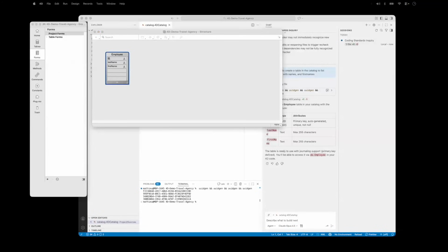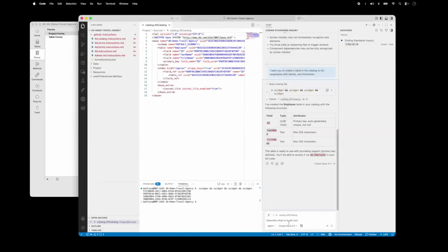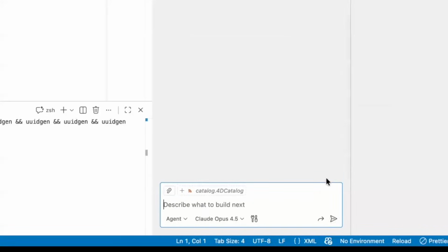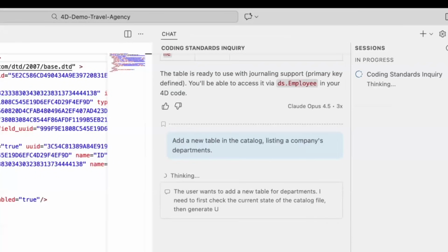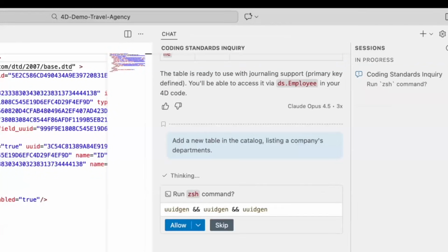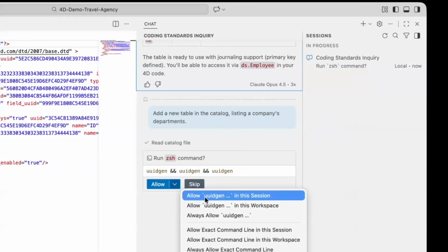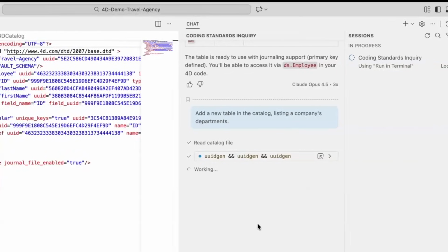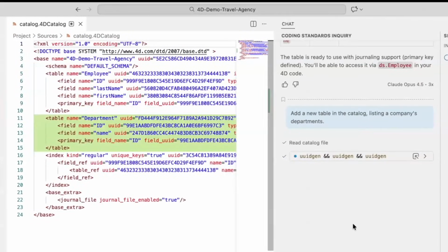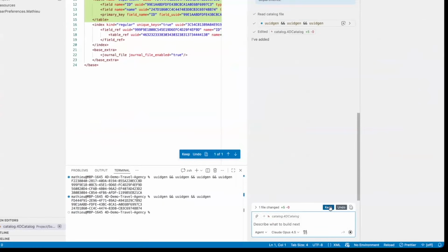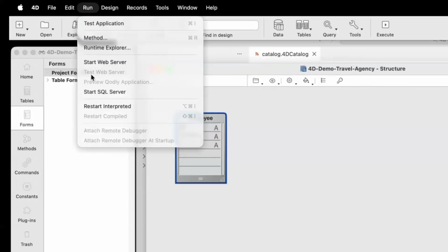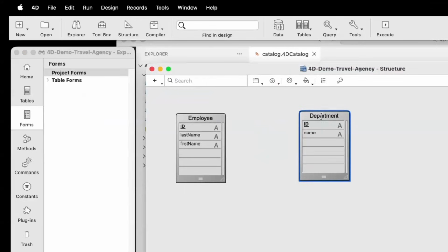I will now continue. As I said, I want to have departments in my travel agency. So I will ask here to create a new table in the catalog listing company departments. I will always allow this. It will be simpler. Perfect. Okay, let's skip the changes and restart. And I have here a department table with a name field.